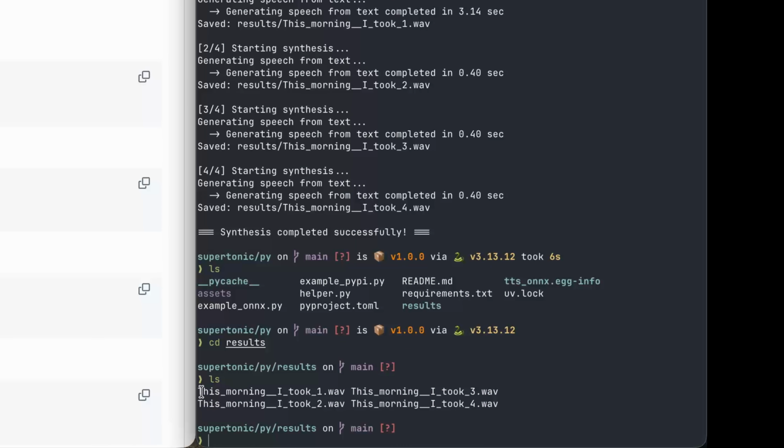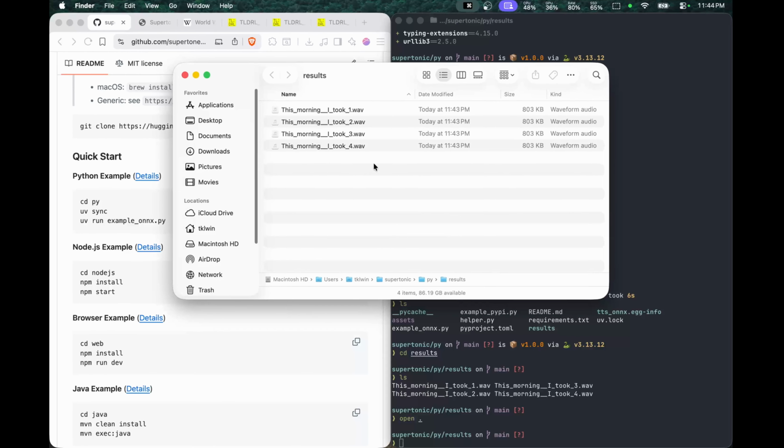It generates 4 audio files. We can also listen to those generated audios.